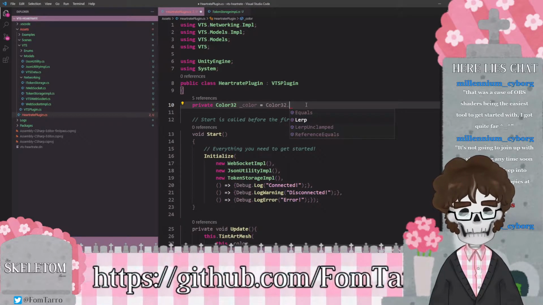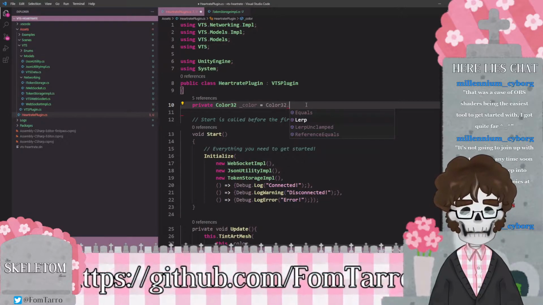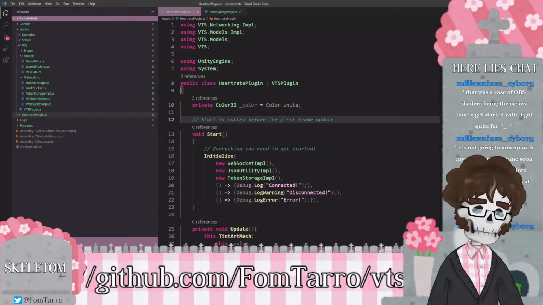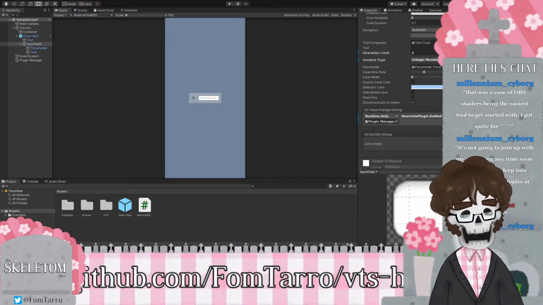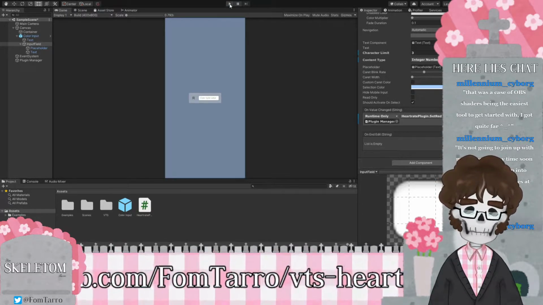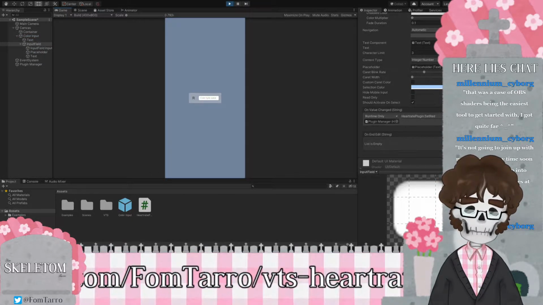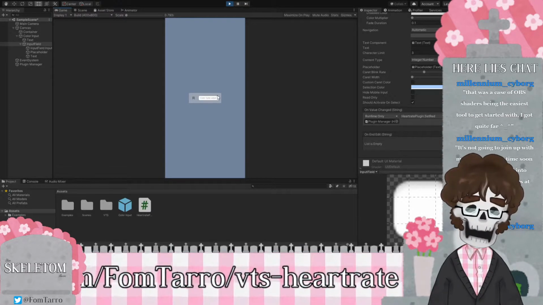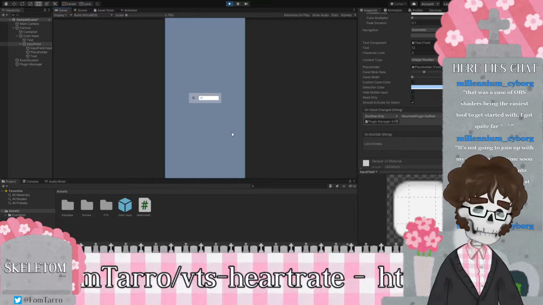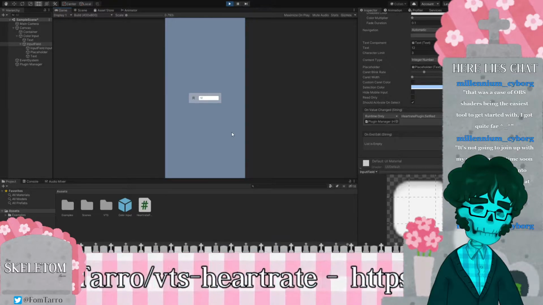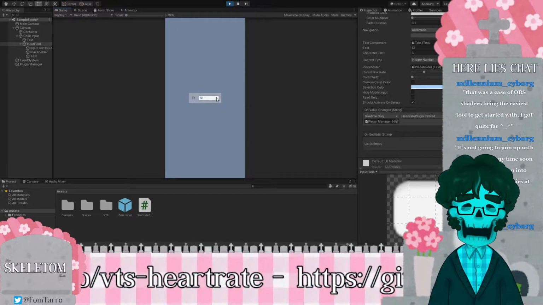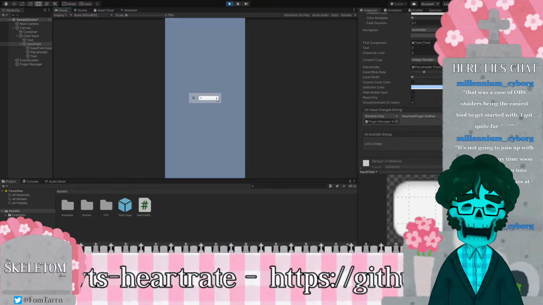Surely that's a thing I can do. Color.white. Okay. Cool, cool, cool. Let's try that again. Alright, so color to byte array. Well, that made me blue for some reason. I guess it's because it's less red than it's expecting. If I do like 255.